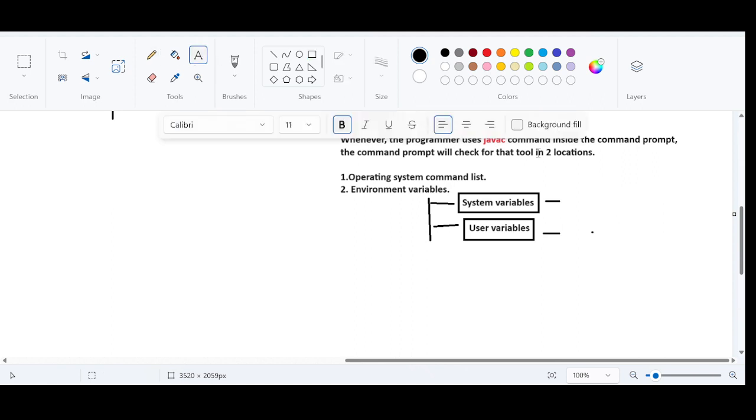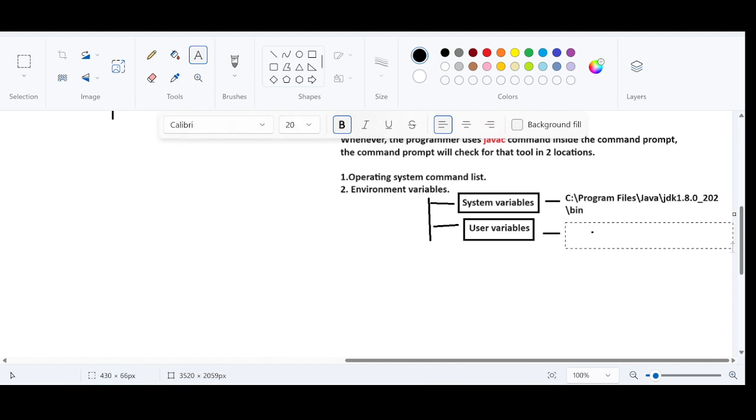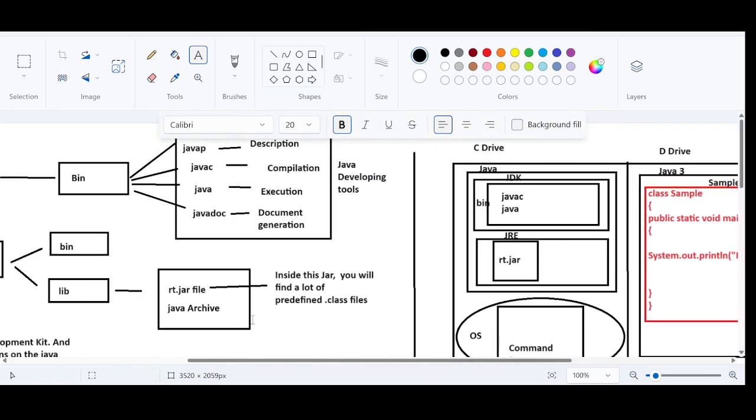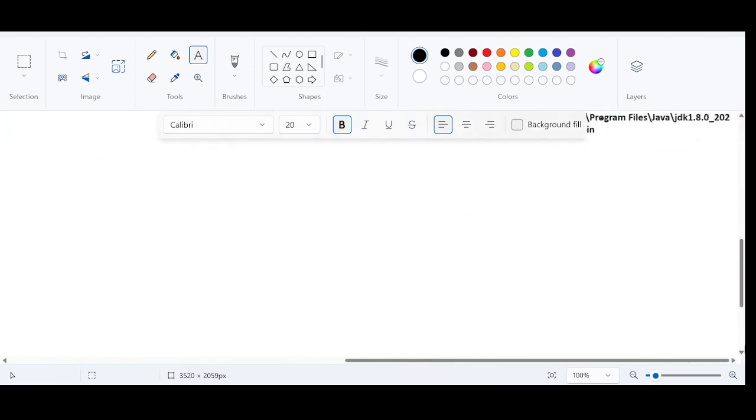This is what we call complete installation. We will have to paste it either here or here, depending upon your operating system. You need to ensure that the directory is entered at the bin folder, because inside the bin folder we have the Java tools. So I will also attach screenshots.